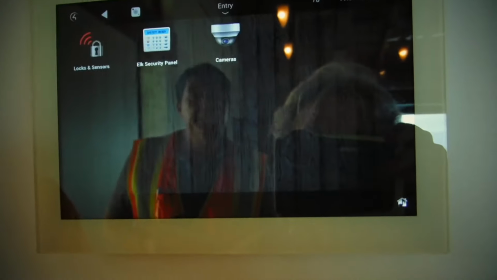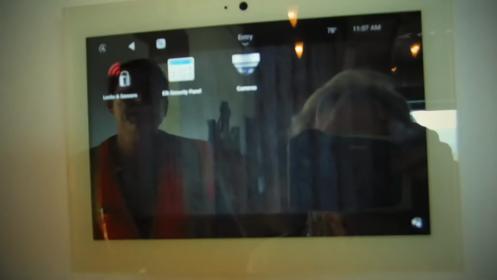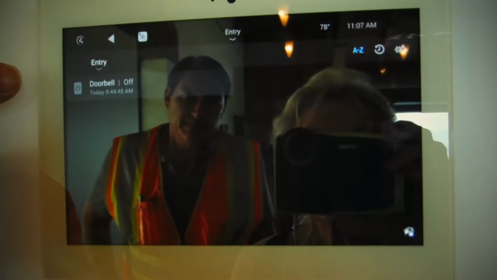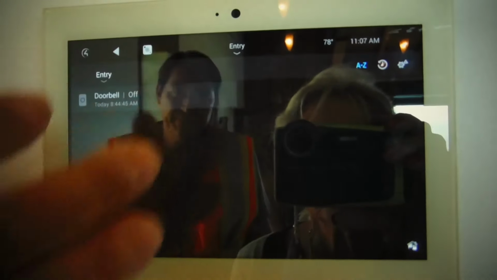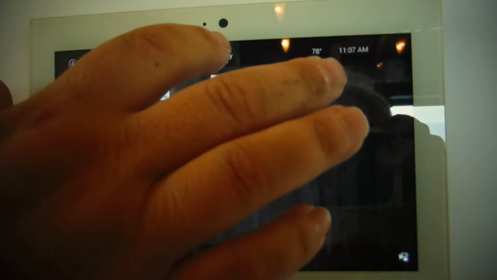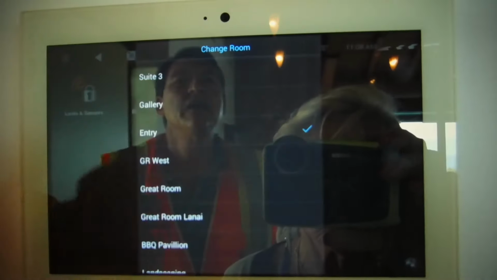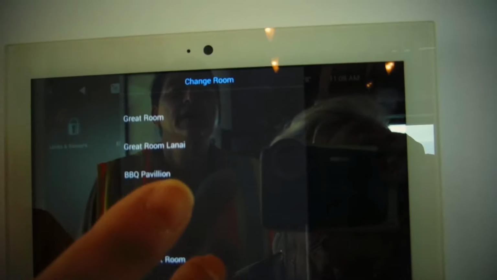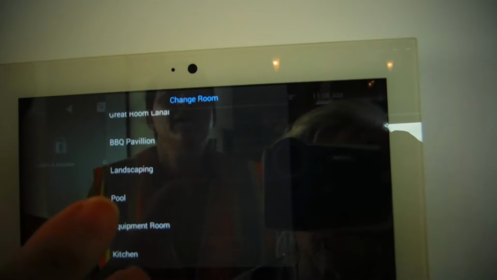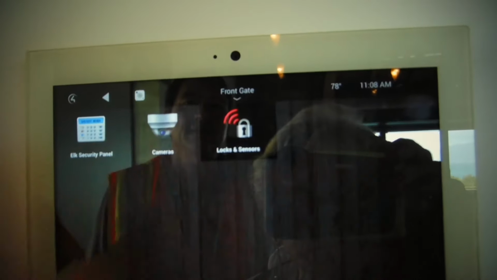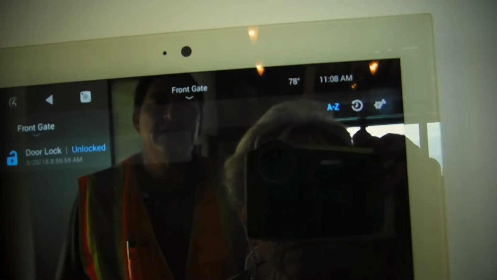Are there any other features that we should be aware of on security? You have locks, which is you can turn the doorbell on or off. But that's pretty much it. You also have on your front door, because this touch panel is always set to entry, but if we set this to the front gate, which is up there, and you go into that security, over here you can unlock and lock the gate.